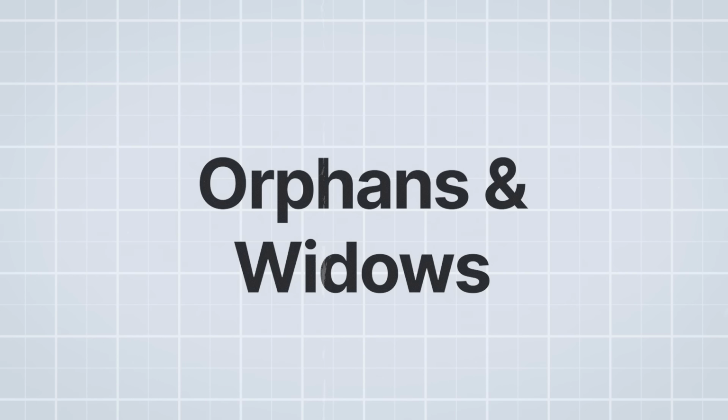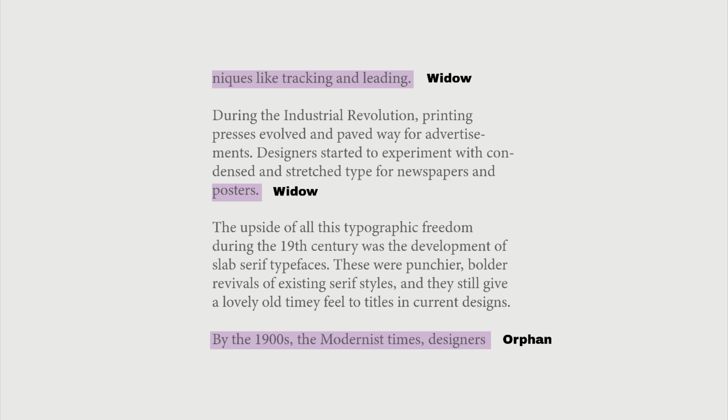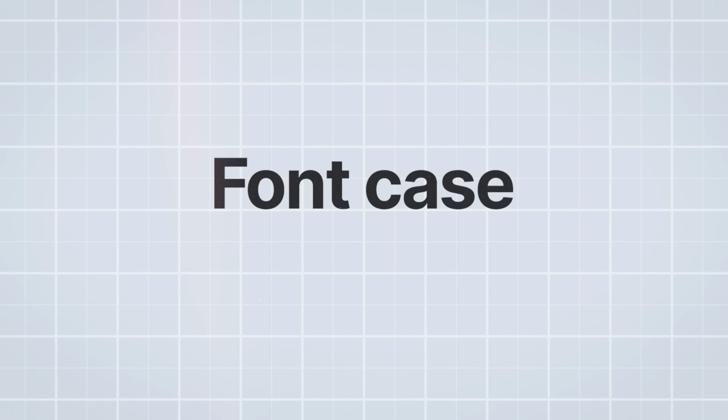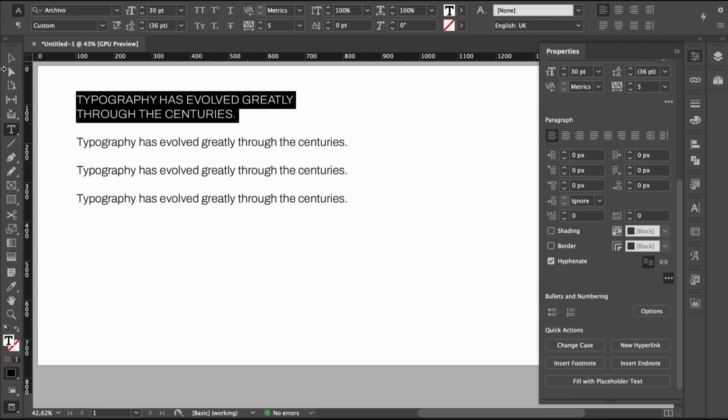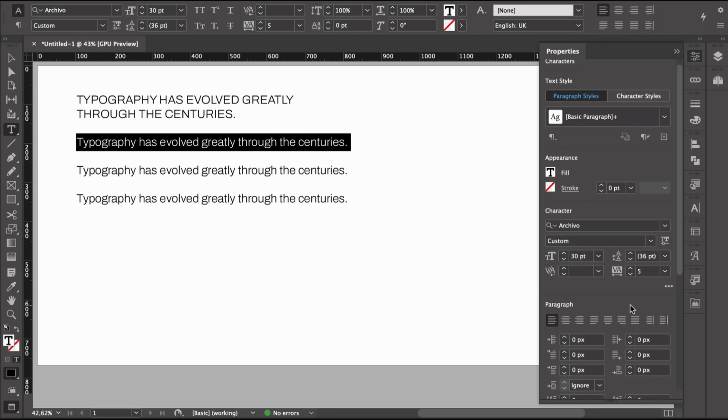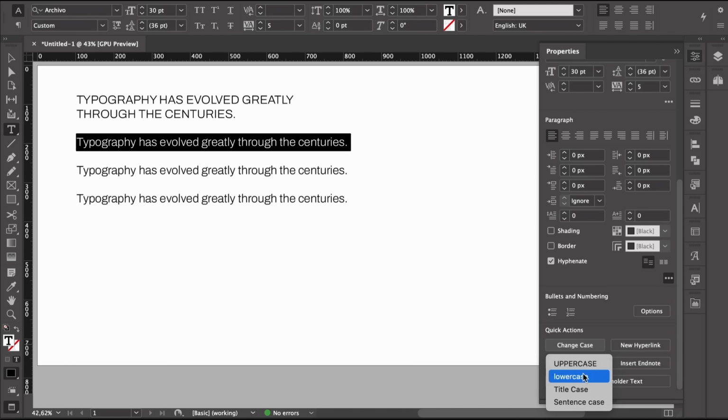Orphans and widows. An orphan is a paragraph opening line at the beginning of a page or column that's separated from the rest of the text, and a widow is a single word or line at the end of a paragraph that's separated from the rest of the text. These two problems can be solved by adjusting the kerning or tracking or by adding manual line breaks. And last, font case. Uppercase is when every character is capitalized in a sentence. Lowercase is when no letters are capitalized.